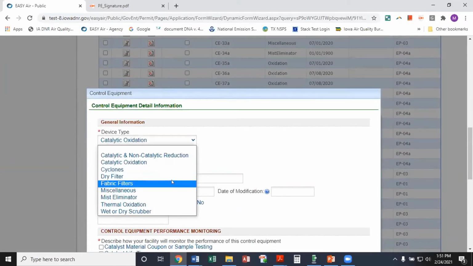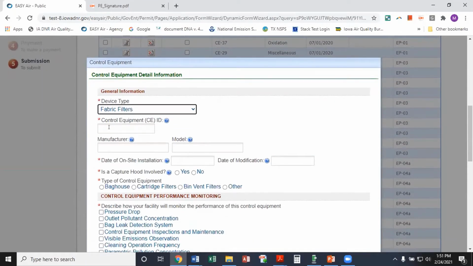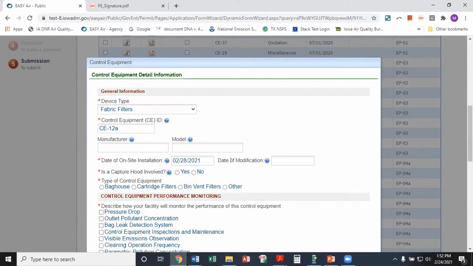In this case, I have a fabric filter. So there's a category for that. So I'm going to click on that. And then I want to give it a control ID. You would include the manufacturer model number, and then you want to just state when you think you're going to be installing this unit. If you're modifying an existing unit, then you just put the date that you think that modification is going to occur. It asks, is there a capture hood involved?